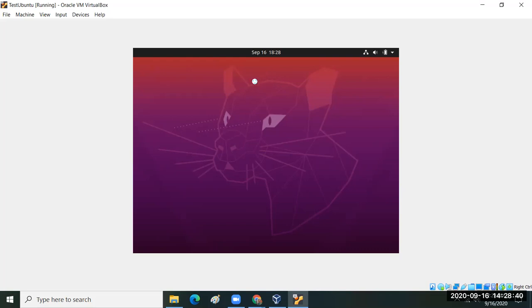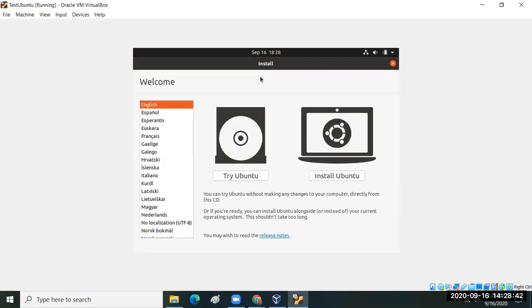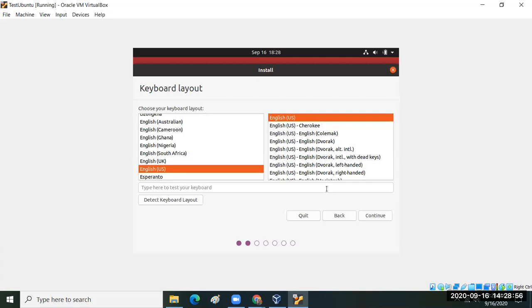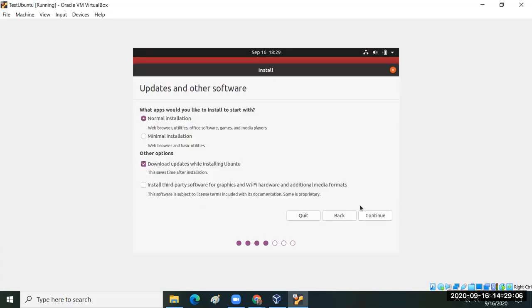So in just a minute, you're going to see the install option asks if I want to try Ubuntu without making any changes to the computer, or if I'm ready to install it on my computer. We're going to install Ubuntu. We're going to install Linux. We'll accept the English version here. We're going to leave the options for install unchanged because we want to just accept the default ones.